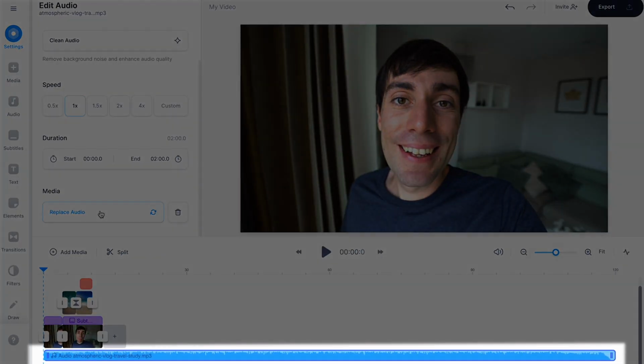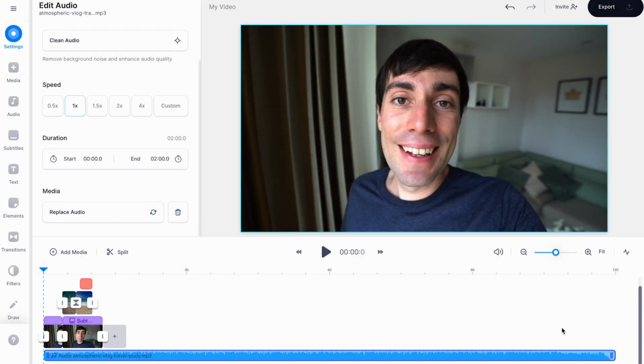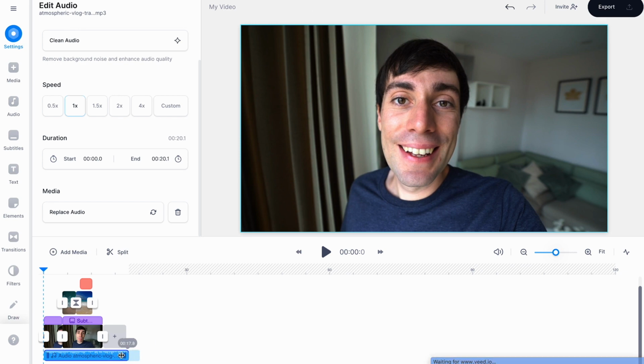As you can see, my audio clip is currently way too long for my timeline, and you can change the duration of your audio by clicking and dragging the ends in the timeline, and you can also slide it along to move it to different points in the video. So now let's play back this video with the music added in the background.